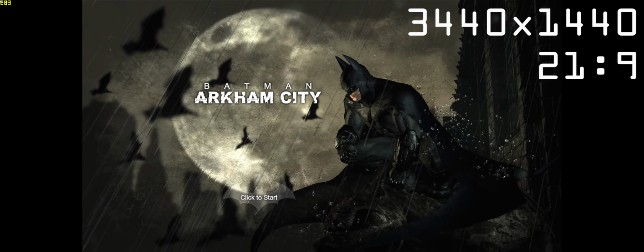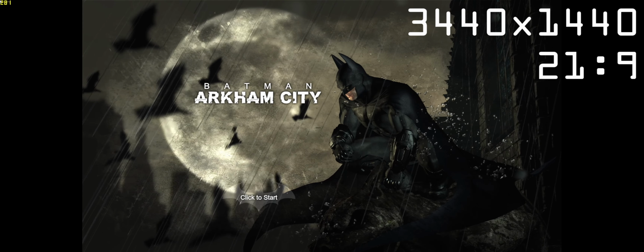Today we're looking at Batman Arkham City Game of the Year Edition. This game was developed by Rocksteady Studios and was released in 2011 using Unreal Engine 3. As you can see from the main menu, the game already presents us with black bars on the side, and I'll say it right now, the ultra-wide implementation in this game is rather disappointing. If you've seen my previous video covering Arkham Asylum, this game's prequel, you'll understand what I mean.